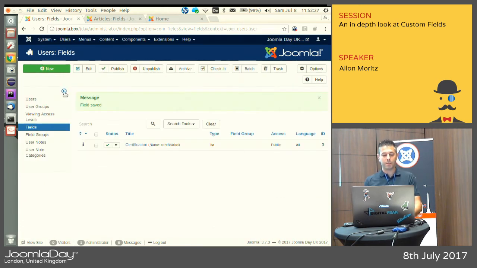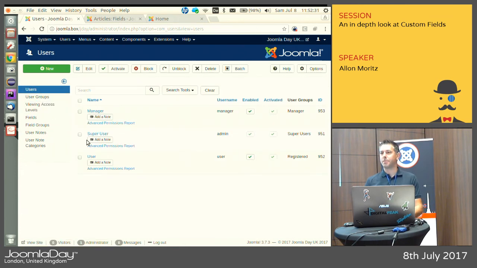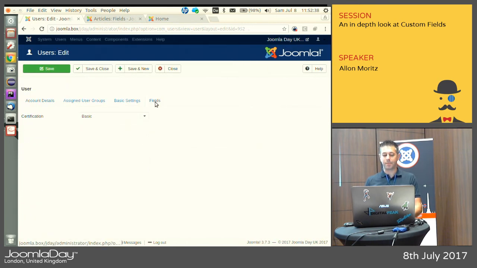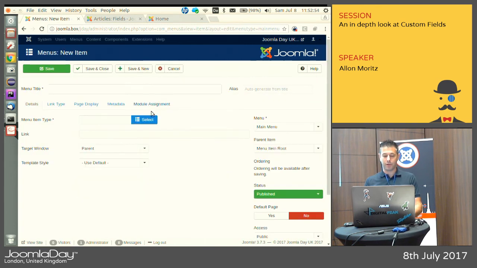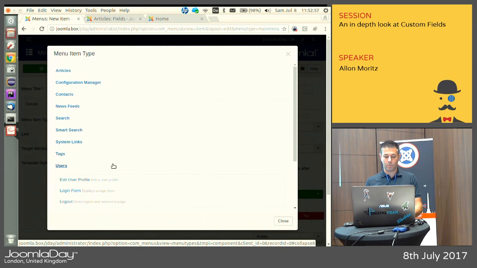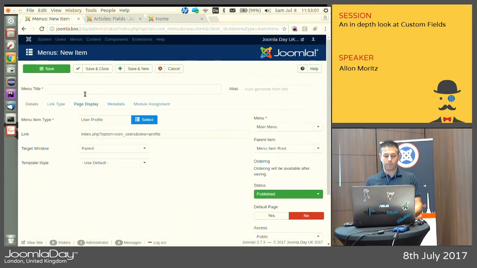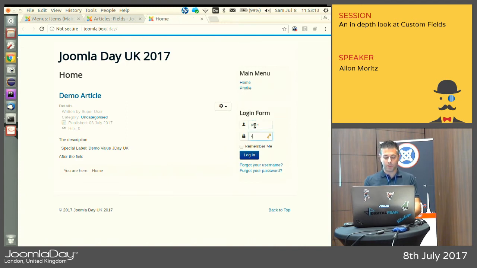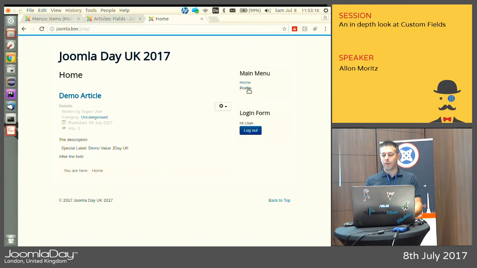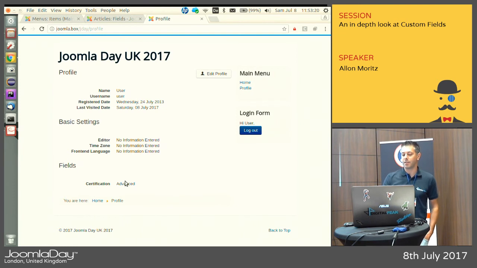And when we save and close and go back to the users, I have here three demo users. And when I open this one, I see again the tab fields. And I can then choose here the certification this user has. And this will also be available when I create a new menu item for the front end with the profile. I need to log in as user. When I go here to the profile, I will see it in that field certification.